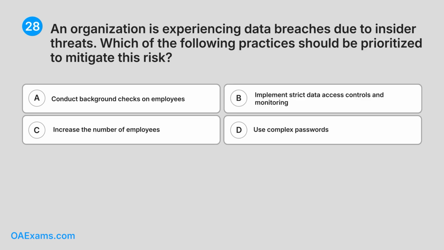28. An organization is experiencing data breaches due to insider threats. Which of the following practices should be prioritized to mitigate this risk? A. Conduct background checks on employees. B. Implement strict data access controls and monitoring. C. Increase the number of employees. D. Use complex passwords. Can you guess the answer?